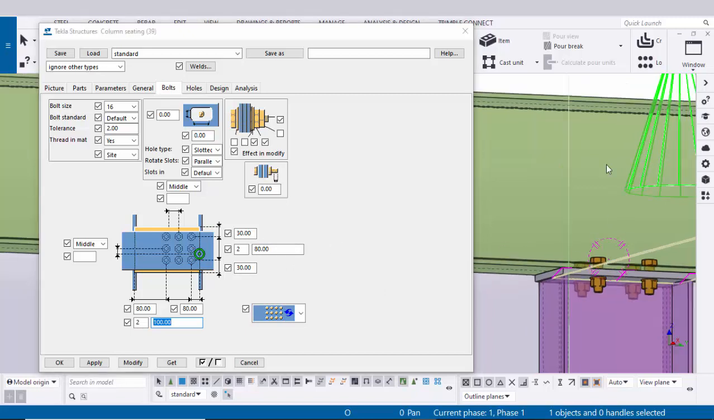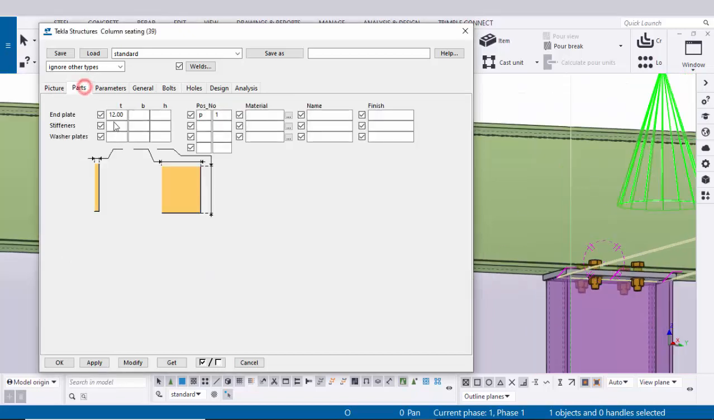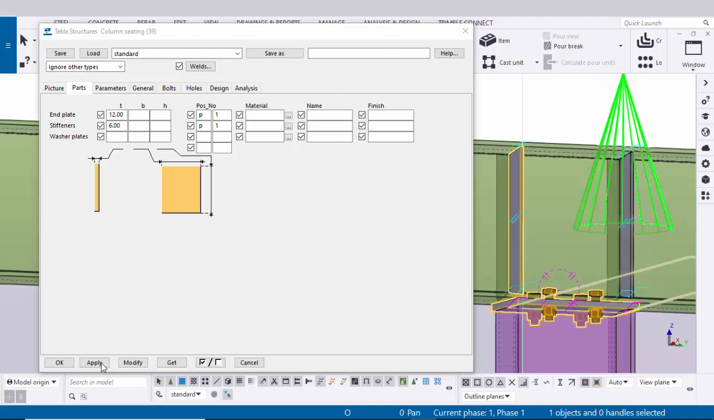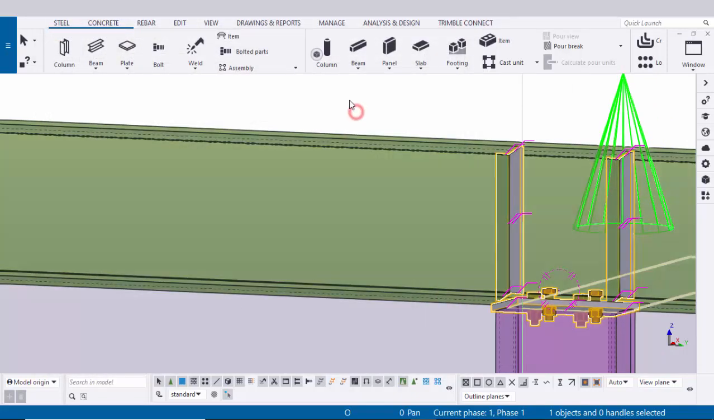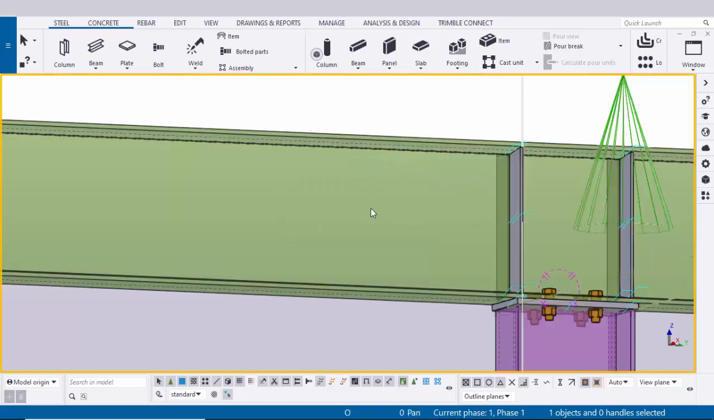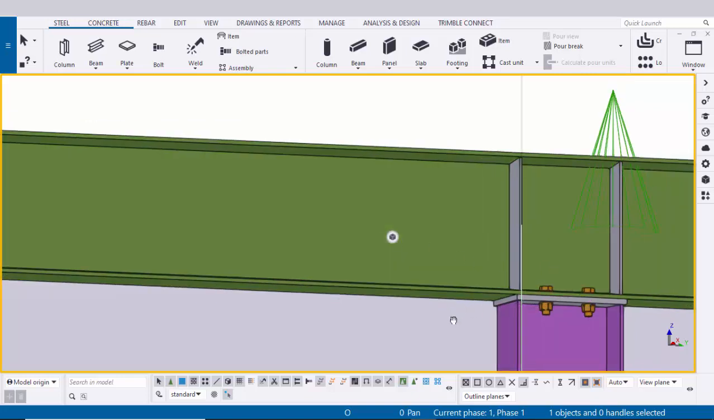Now I'm going to enter the stiffener here. So click on this parts tab. Let's take stiffener thickness 6 mm, and prefix P, and start number 1. Click on modify. You can see now I have the stiffener like this. Now click on modify, apply, OK. Click on space, right click on mouse, retrieve. Now use the shortcut Control 4 for render view like this.